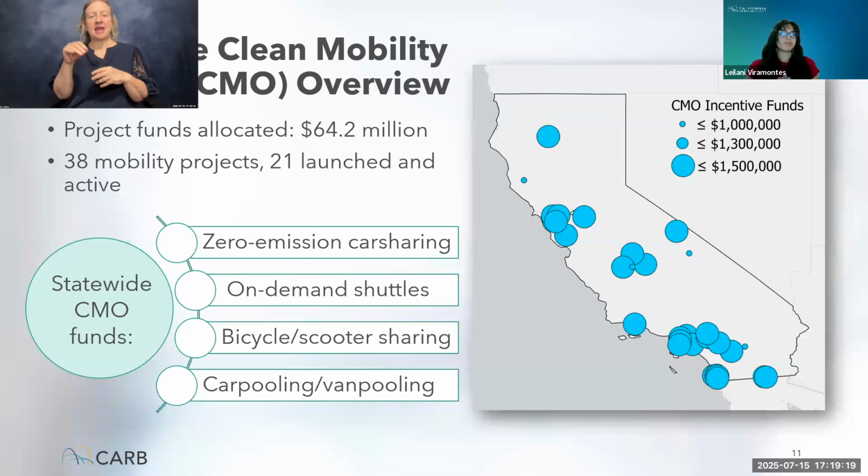CMO funds many project types similar to the regional pilots, such as zero-emission car sharing, on-demand shuttles, vans and buses, ride-on-demand services, school buses, electric and regular bicycle and scooter sharing, and carpooling and vanpooling. CMO has also funded 38 mobility projects, of which 21 have launched and are active in their communities. Some projects that have recently launched include the City of Riverside's Hydrogen Fuel Cell Car Share Program and the Energy Coalition's Car Share Program in South El Monte.